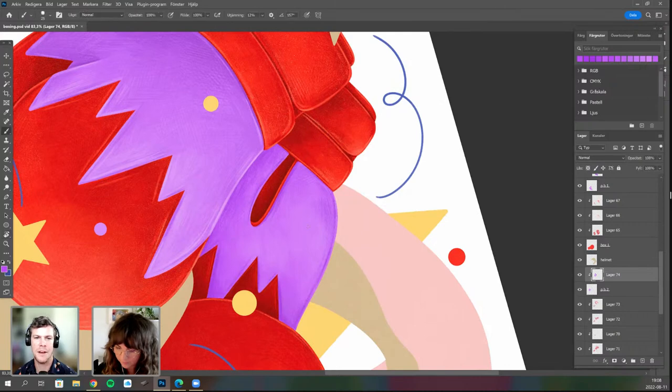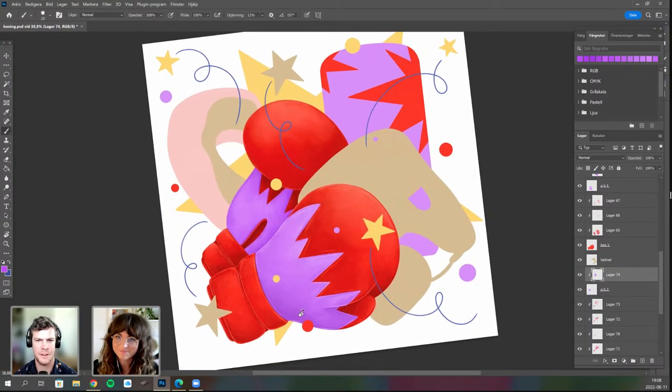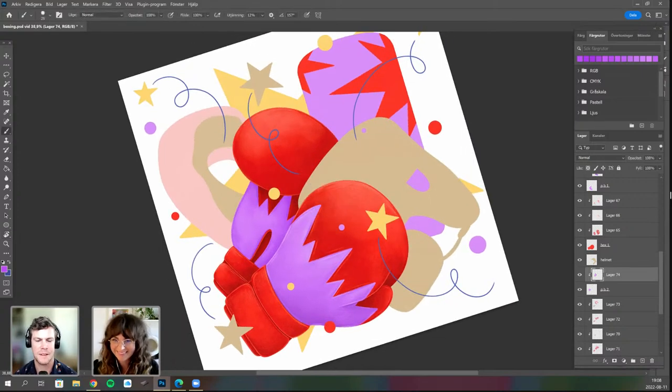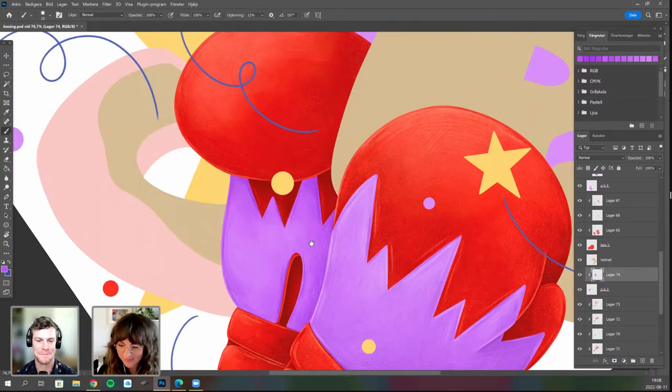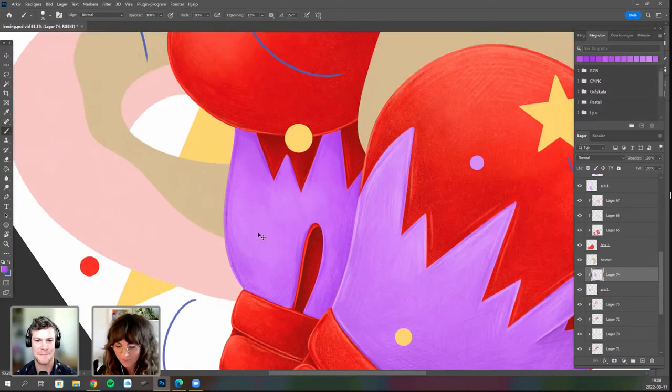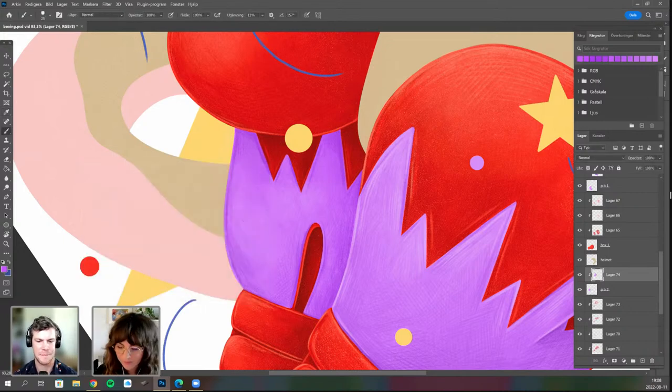So now with the other items in this painting, are they all going to be rendered with the same fidelity? Yeah, I was just curious. For all my pieces, I work just like this, through the whole thing. So it takes some time, but it's not too long.